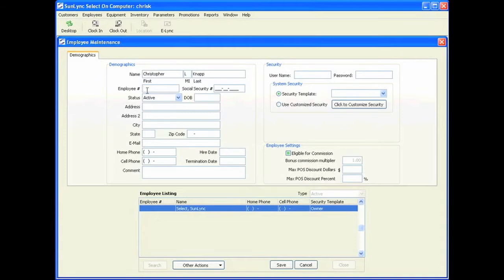Employee number. You can keep this internally, or if you want to assign an employee number to an employee, you can. Otherwise, it will be tracked internally. The social security number. This is optional. However, you can get the actual social security number from the employee. Status is active. You have active, inactive, terminated, or on hold. You want to leave this as active, unless you are getting rid of an employee, then you want to mark them as terminated.